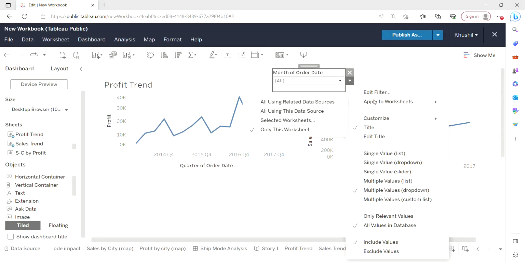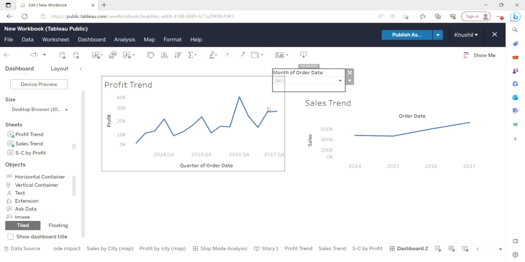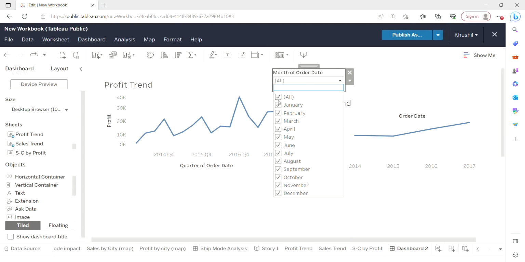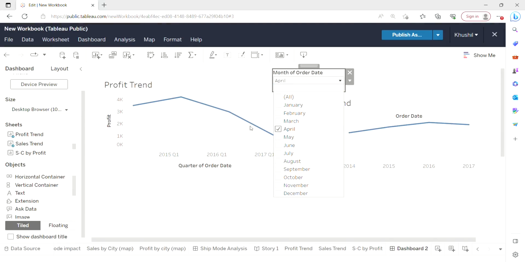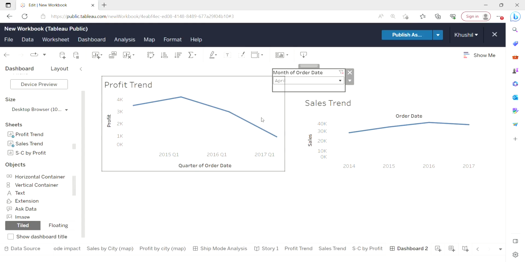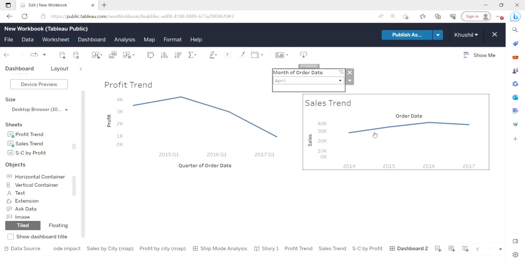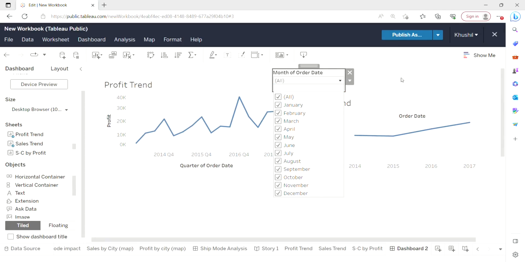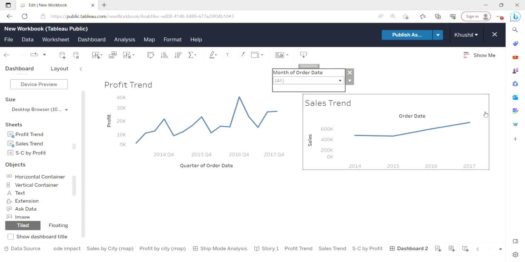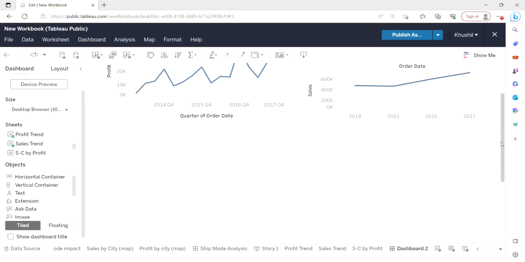But you can see that the same is not applied on other filters as well. So here we can see that apply to worksheet option is available, and if I use on all using related data sources, then we will be able to see there is a change in the profit trend as well. If I change this data, let's say I wanted to keep the month of April, then we can see that in the month of April, quarter to quarter basis, we can see that quarter one is reflected here. This is how you can see the profit trend as well. Data is interactive. I have created a drop down list which will be helpful to me.